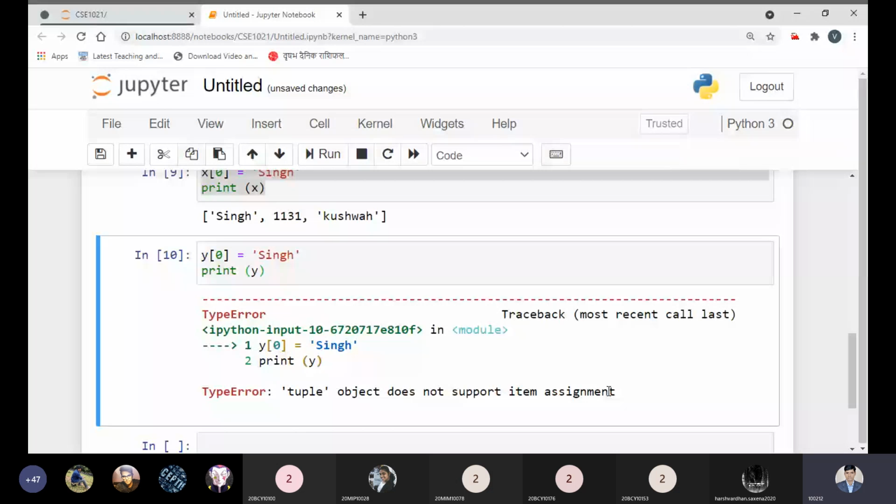Now, is it clear to all? What is the difference between list and tuple? If we are defining a variable representing a collection of data items, then we have two important choices: list and tuple. But what is the basic difference between those two data types? We have seen it practically right now.